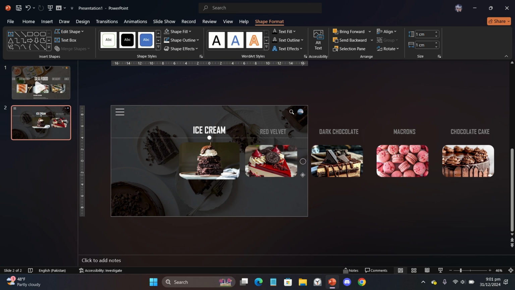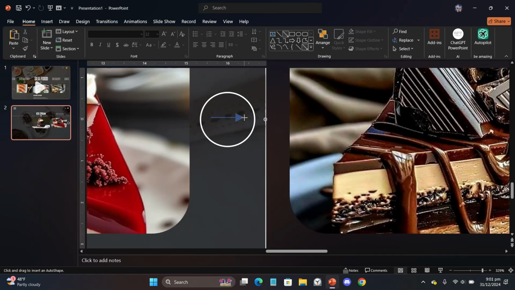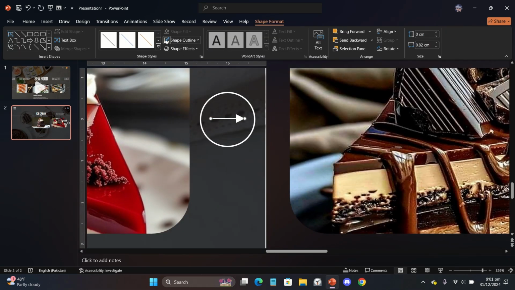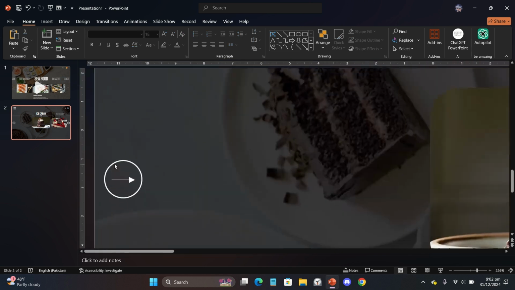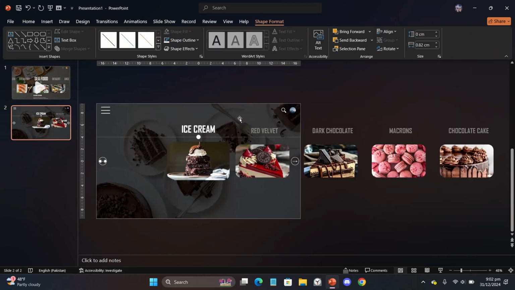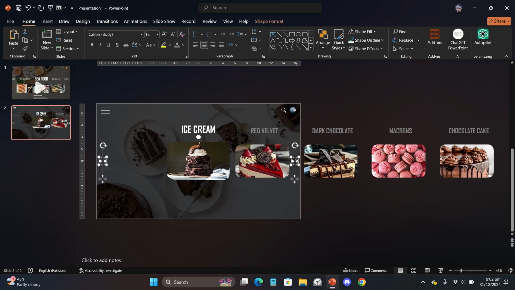We'll insert a small circle onto the right side of the slide next to this picture. Remove its fill, give it an outline of white color and insert a forward arrow line right into it and change its outline to white. Duplicate it, rotate the arrow and put it onto the left side of the template as the backward arrow button.